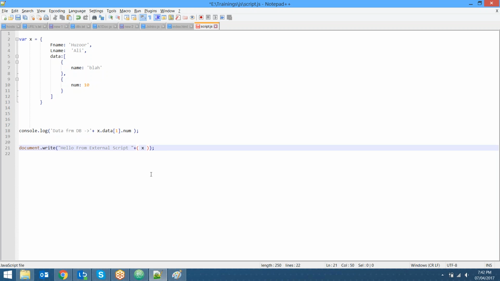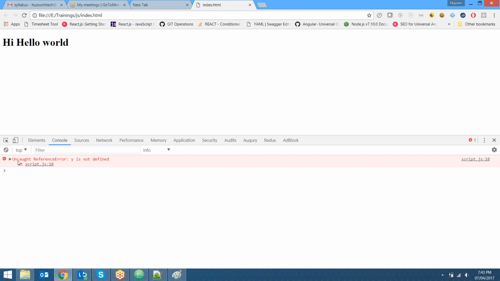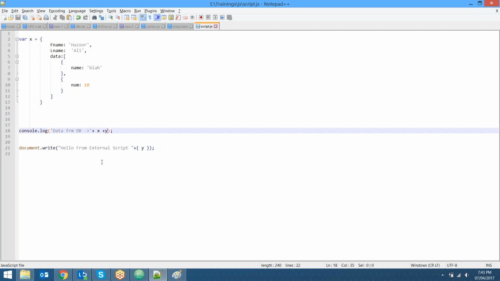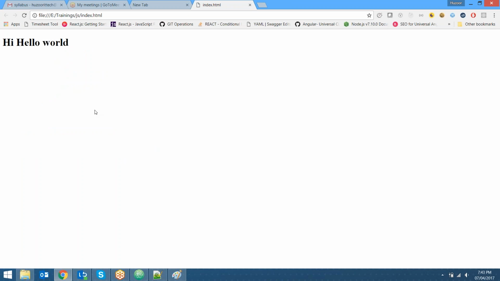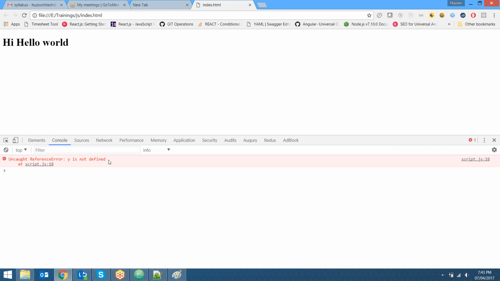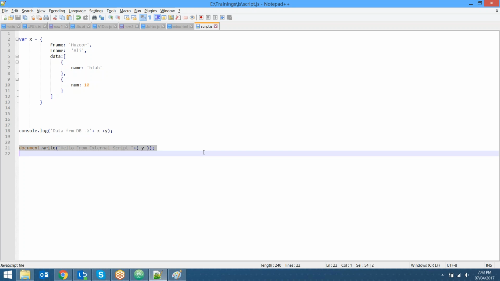So what can I do? I'm going to print y. So x into x plus y. See here, Uncaught ReferenceError: y is not defined. I didn't do anything. If I refresh it, I'm expecting this one, but I don't know what happens. If I open my console, it will tell me that ReferenceError: y is not defined. Because of that, this particular line was not evaluated.